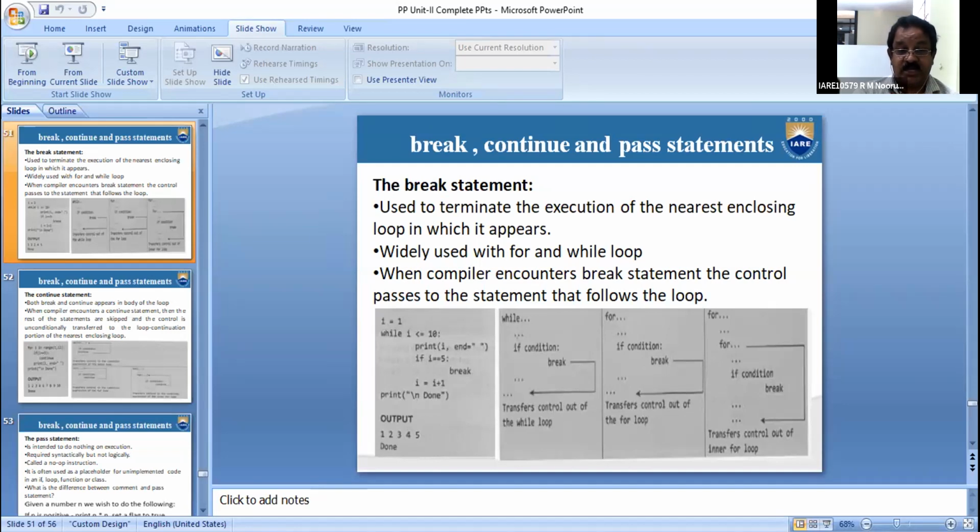Actually, the loop is meant to print up to 10, but it is not going to print up to 10. Why? Because you have made use of the break statement. If i equals 5, it comes out of that loop, and it does not increment the i value any further. It comes out of the loop, and whatever statement follows that while is executed. So it writes 1, 2, 3, 4, 5, and then done. Right. That's how you make use of this break statement.